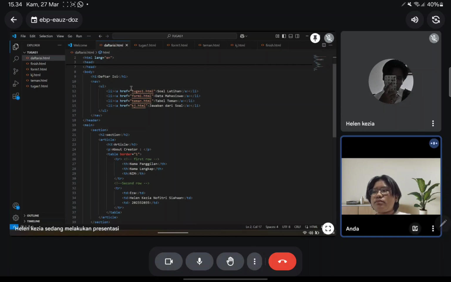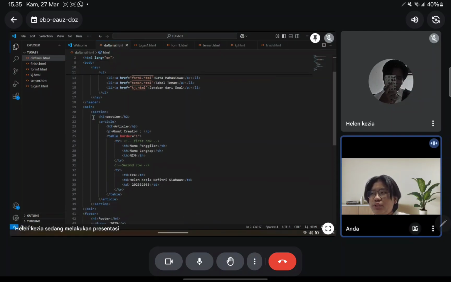In here, I'm using the title of my other pages, then renaming them with names like soal latihan, data mahasiswa, tabel teman, and jawaban dari soal. Then I close it. It was from the default text. Then we go to the main.